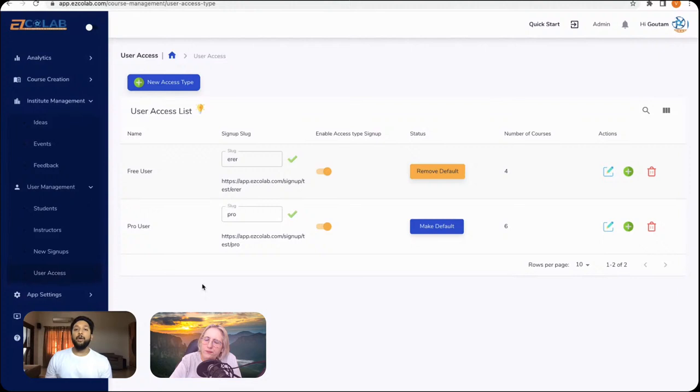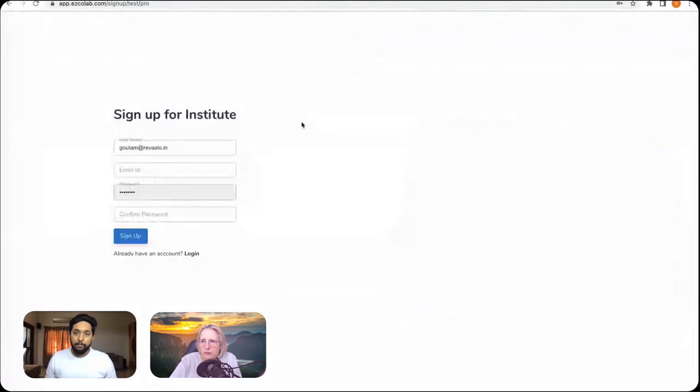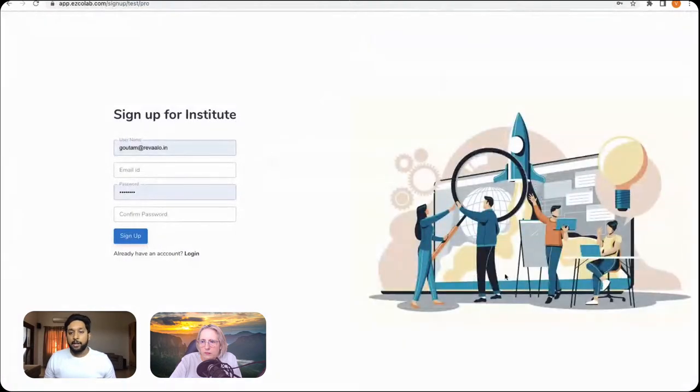Every payment gateway will have a place where you can redirect the customer to a particular URL after payment. Let's say the person has paid for the pro plan. After payment, they can be redirected to a URL where they can sign up to your academy immediately. All these pages are fully customizable, where you can customize the image and everything.